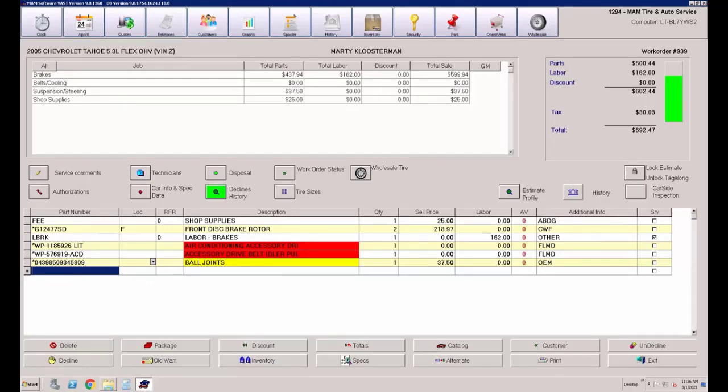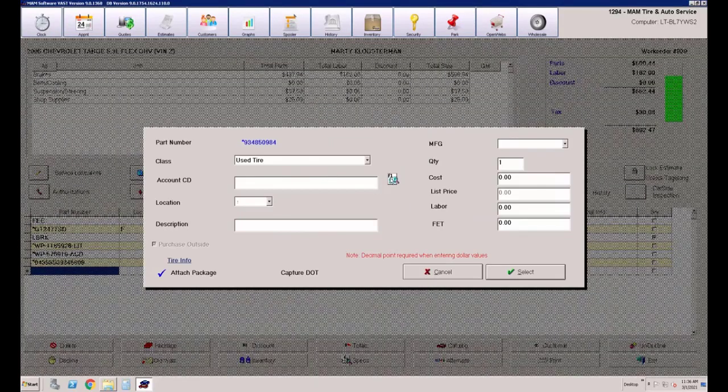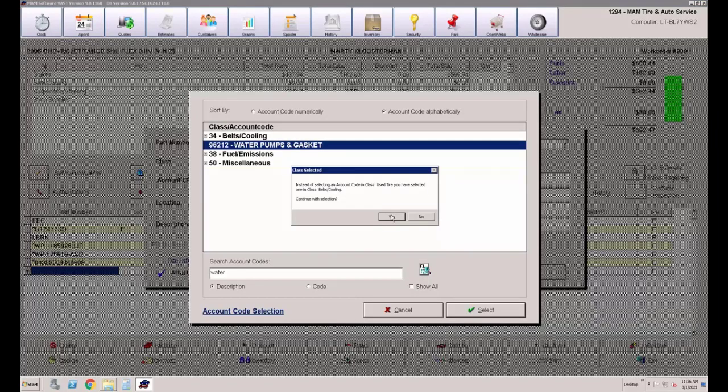Again, I think it's much faster, obviously, to use the catalog whenever possible, but in the instance where the catalog is not available or is not going to display for you the part numbers that you're looking for, such as OEM parts, again, type in any part number that you'd like and simply click the F1 key, and I'll type in water and hit F1, and it comes up to 3 different choices here. Obviously, if I hit the number 34, it shows me the account code for water pumps and gaskets.